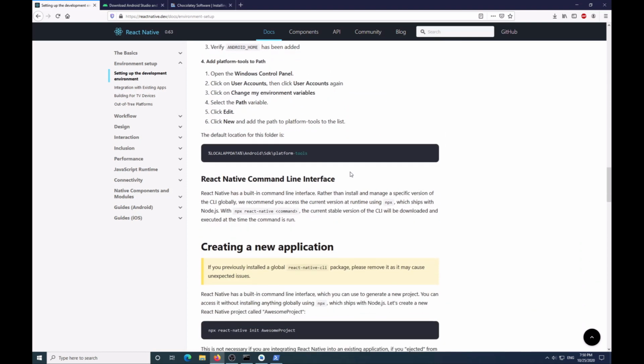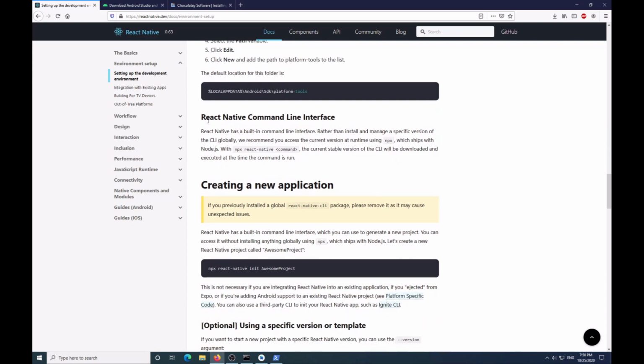So now that we are done with the Java and Android, we can do the React Native command line. You can put this wherever you want. For me, I'm going to put it on my desktop.